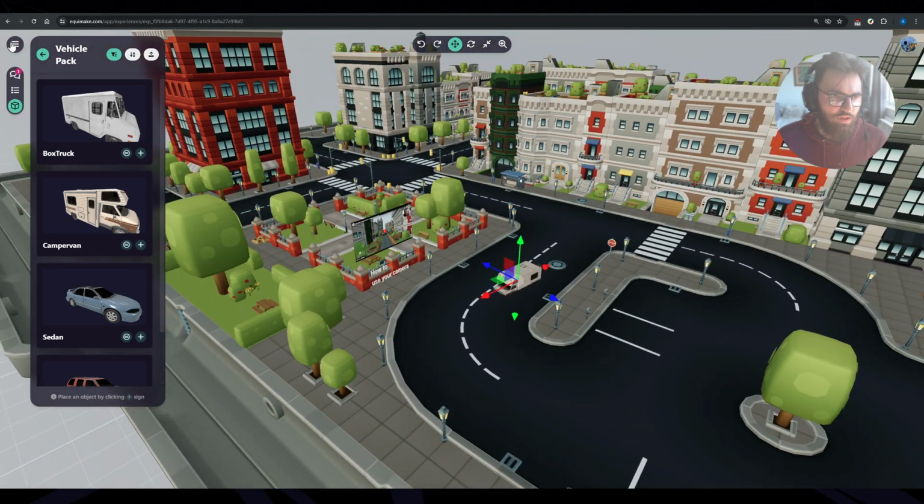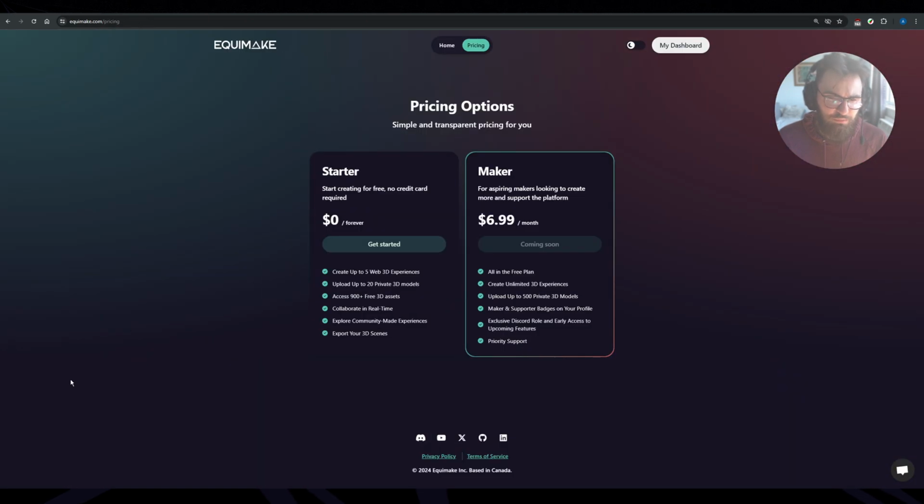Now, I also want to show you, I upgraded the plans. So instead of freemium, free and premium, I introduced starter and maker. I kind of like those names, to be honest. And the pricing is going to be $6.99 for maker.